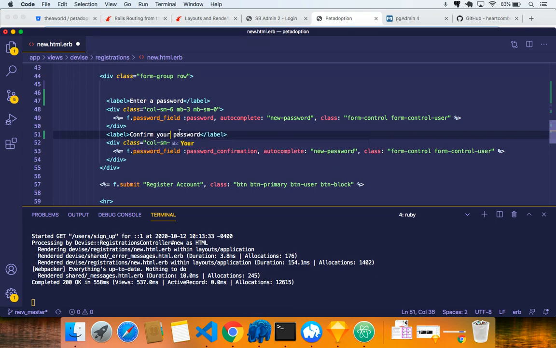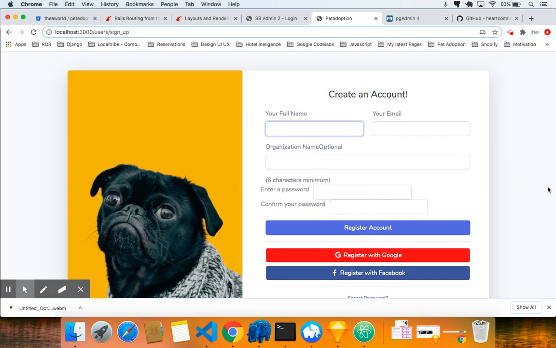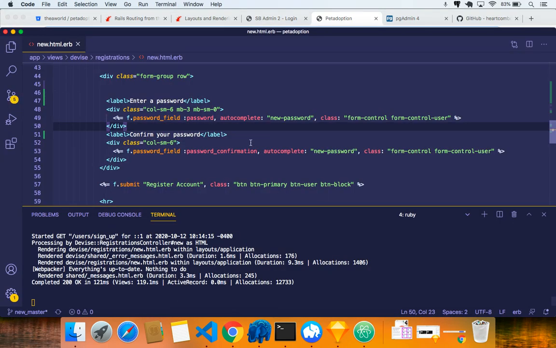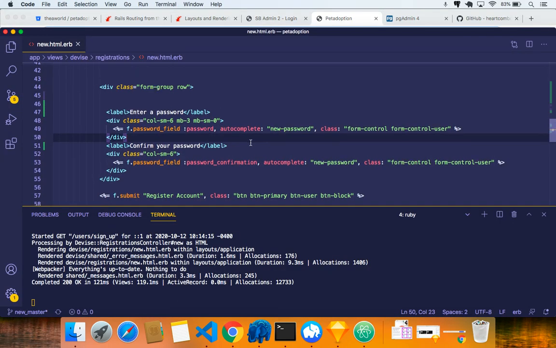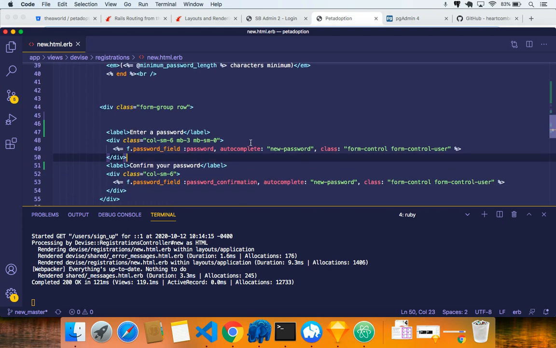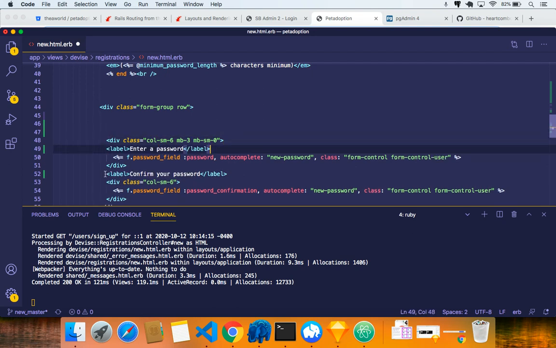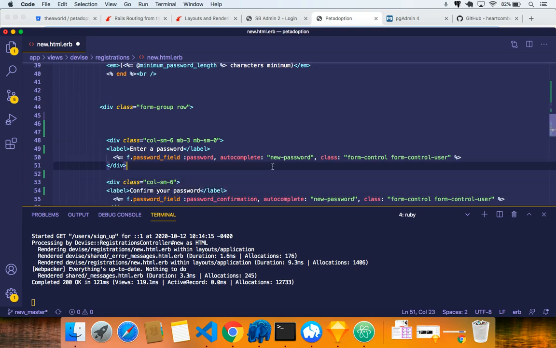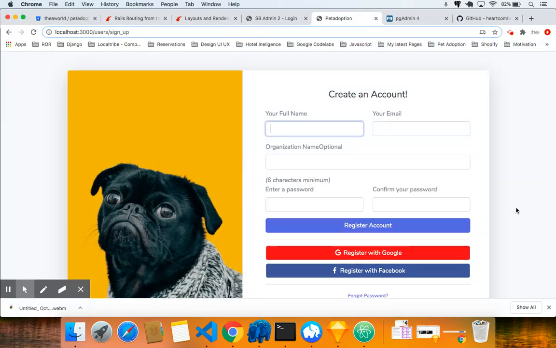Confirm your password. Save it. Come back here and it should be. Jeez, what have I done there? And I think this label, we can put this inside of here. There. Enter password, confirm your password. We're gonna have to work on these colors.